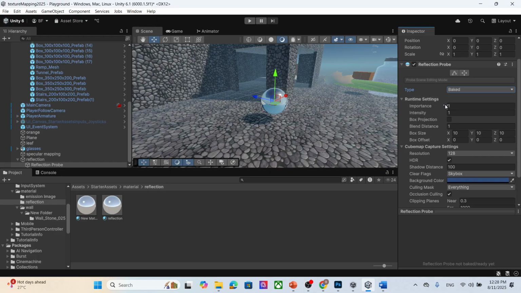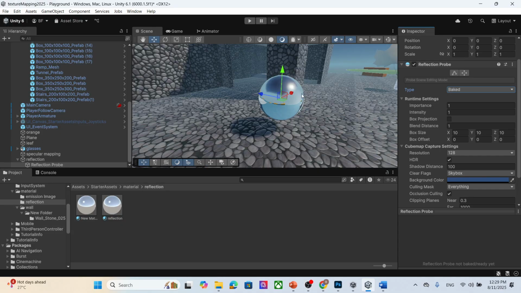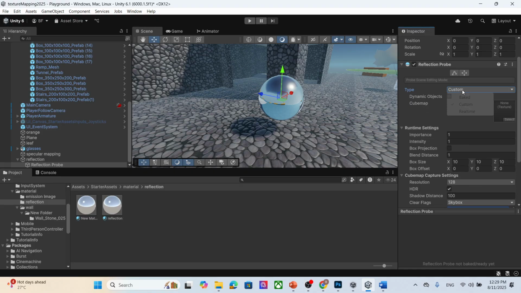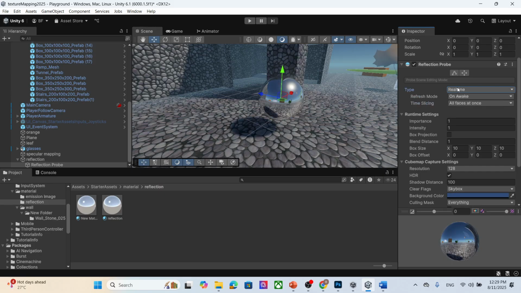Okay, if you go back, it means that it only has the normal one, the previous one. The custom is you customize yourself, and then the real time, Unity will calculate for itself. And the refresh mode, this one is on awake only. Okay, this one is every frame.